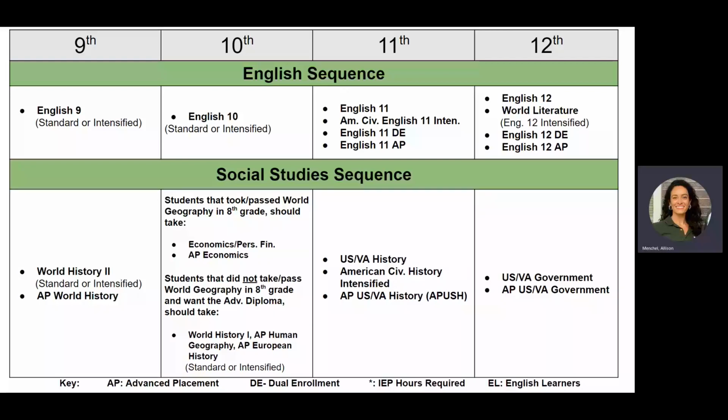or advanced placement. For social studies, if you are in 11th grade, for example, you should be taking U.S. Virginia history right now. That means next year in 12th grade, you'll have to take government, and you can choose between taking regular or the AP level.